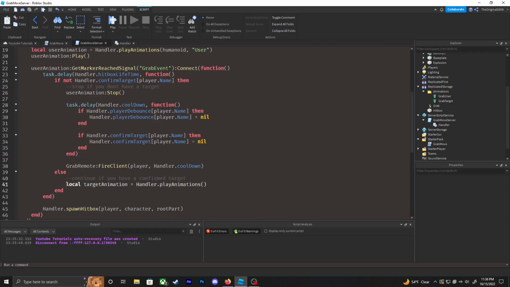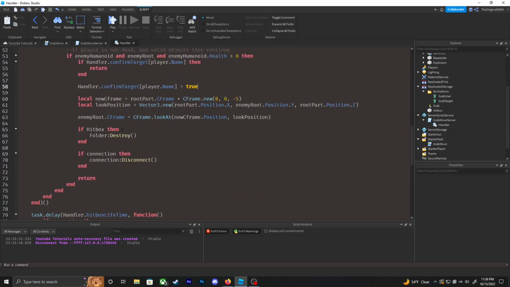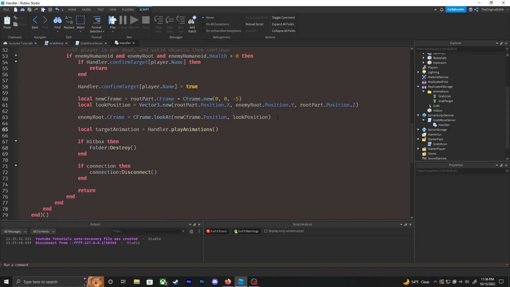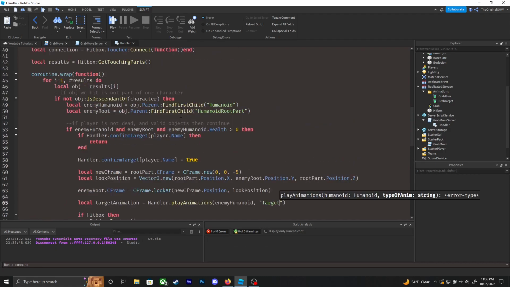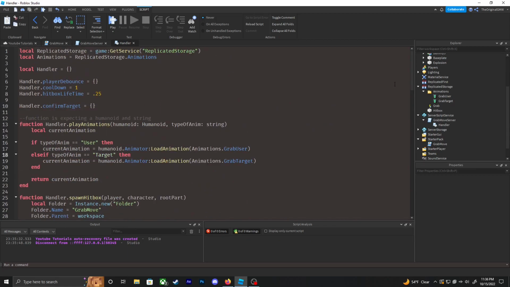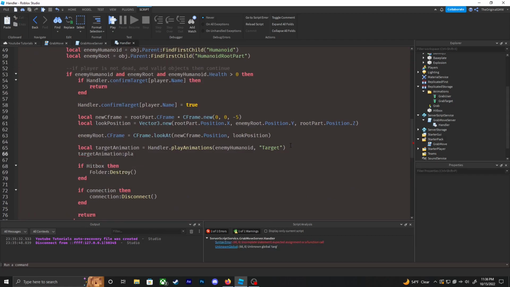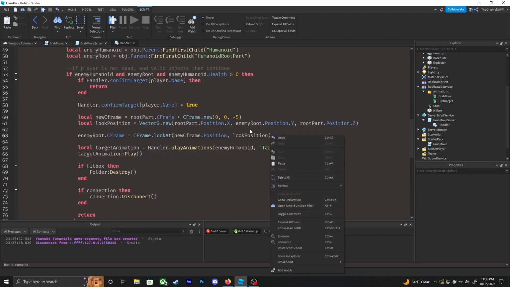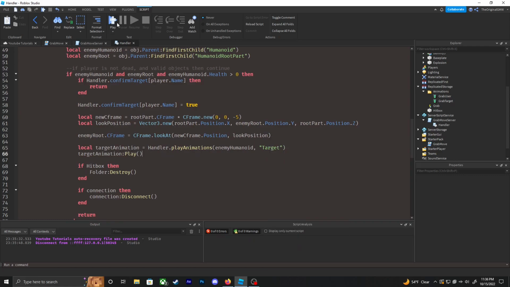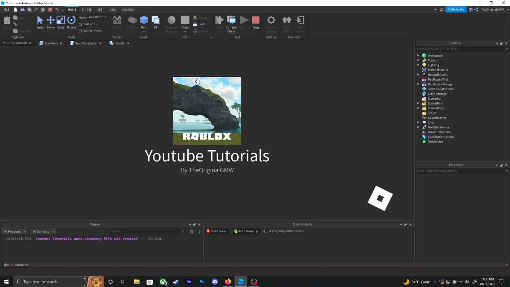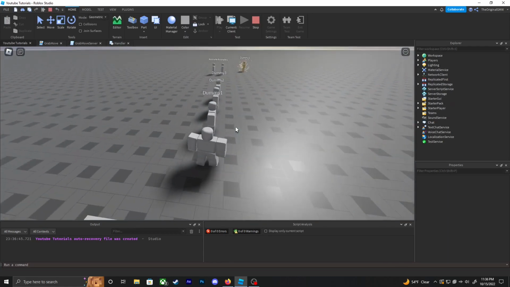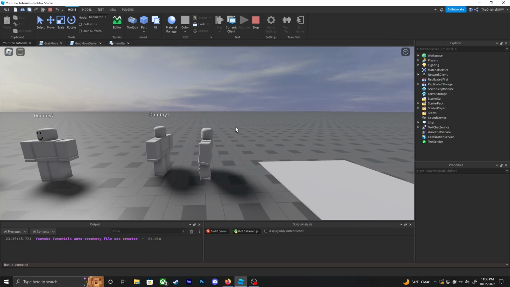Oh, not here actually, not here. In here, we're gonna wait to C frame them, then we're gonna do this. And then we've got to put their enemy humanoid. And then the string is target, so capital T from up here earlier. Then target animation play. So now when we hit a target, he should play the animation.